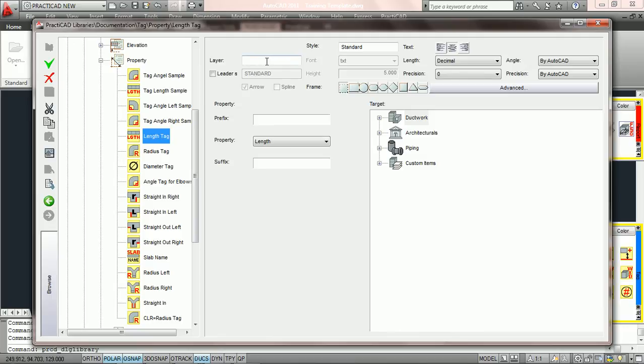The first option under common parameters is the layer box. Currently, we are working with a property tag that happens to be called the length tag. You will notice currently that the layer box is empty. There are only two modes for layering something in Practicad.